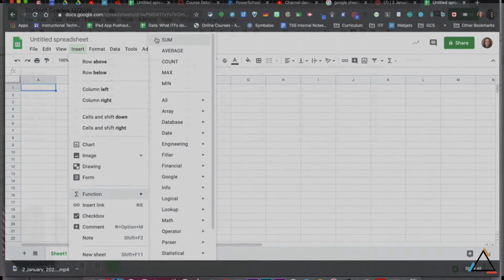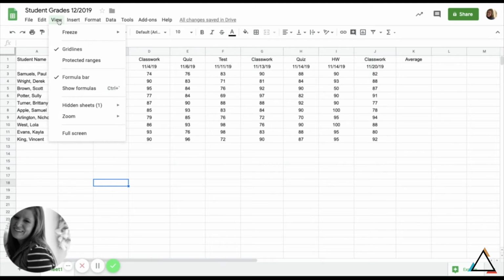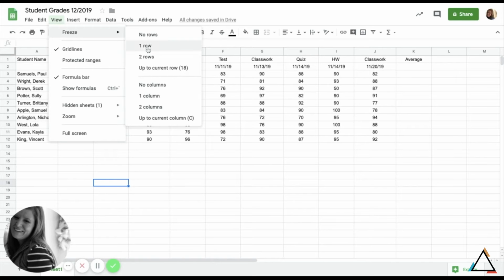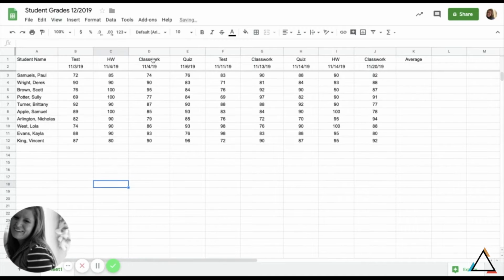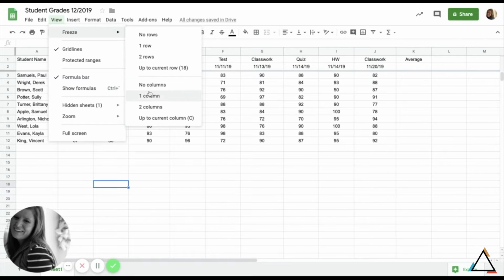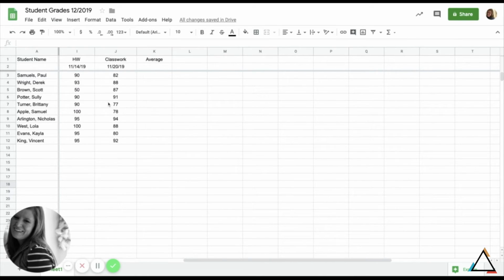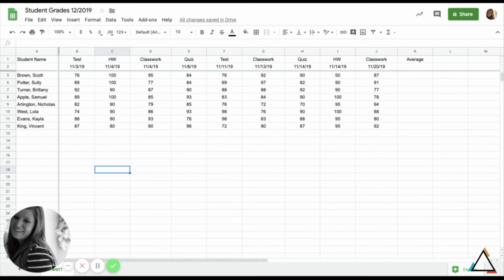I've created this spreadsheet for my demonstration to look like a grade book. I want to freeze my assignments in the top row and the dates in the second row, and I also want to freeze this column that has all of my students' names in it. So in order to do this, I'm going to go up to View, Freeze, and I'm going to freeze the top two rows to put my dates and my assignment types. And then I'm going to do it again, but this time go down to Columns and do my first column.